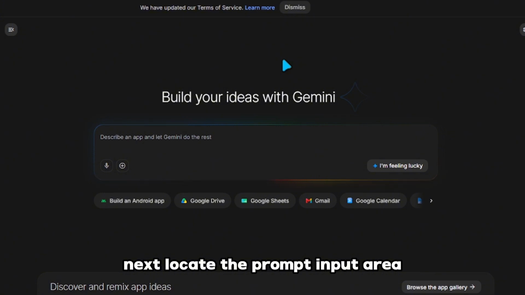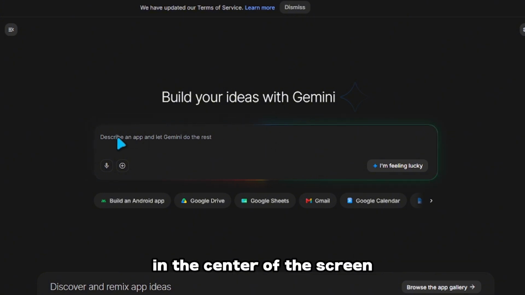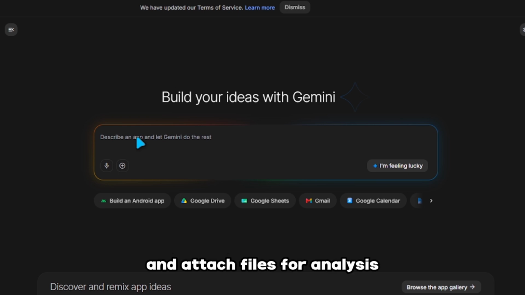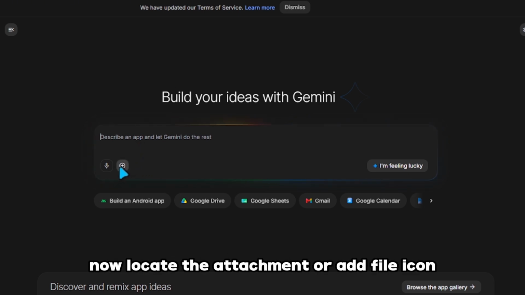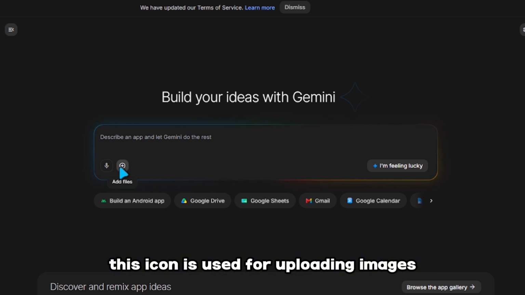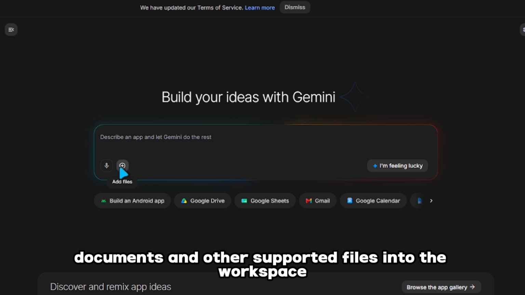Next, locate the prompt input area in the center of the screen. This section allows you to communicate with Gemini and attach files for analysis. Now locate the attachment or add file icon near the prompt box. This icon is used for uploading images, documents, and other supported files into the workspace.